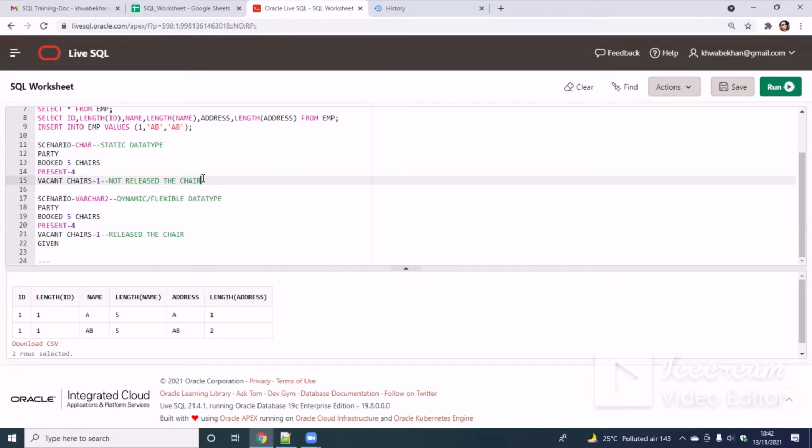Because it's checking your logic, your analysis part. That's the same purpose I have, that I'm trying to just run your brain. You have to think. Okay, perfect, very good answer. Hope this is clear. Character and varchar2 with examples we have seen.